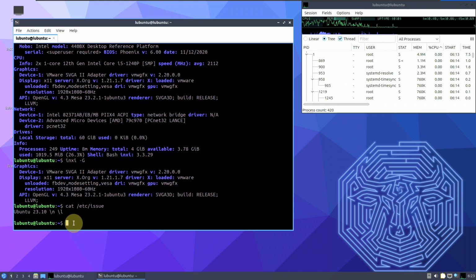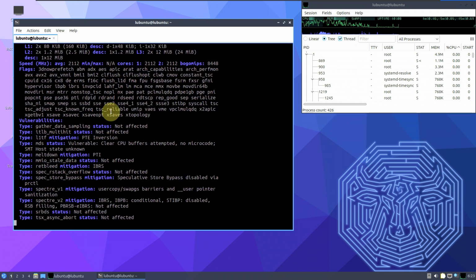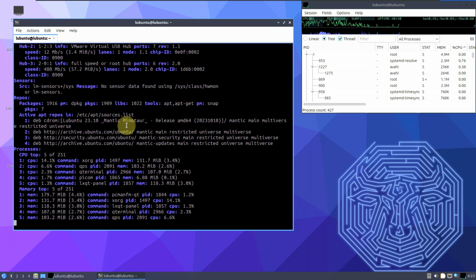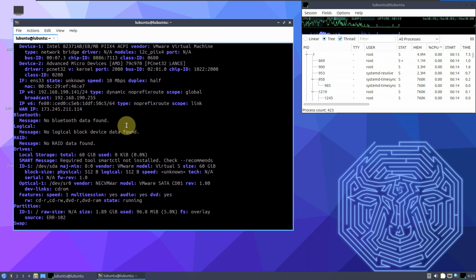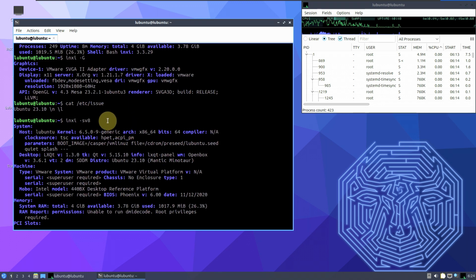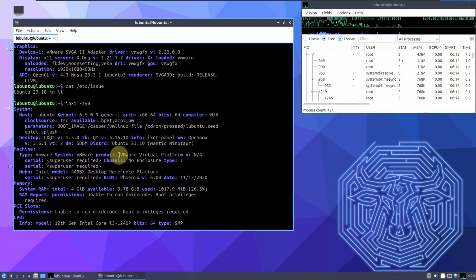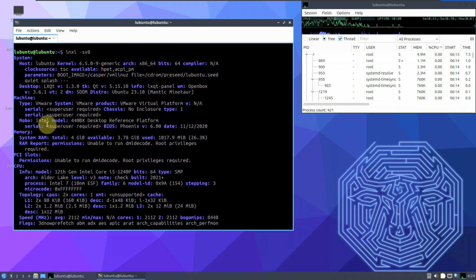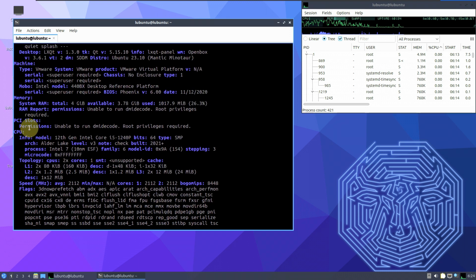So let's type in another command, which is inxi -Sv8. Hit enter. This is the command which will grab complete information of the distro. So every information will be here. Let me scroll it up and show you everything. So the distro name, the kernel, 64-bit, LXQt desktop environment, the main base, Ubuntu. I'm using it in a VMware. So it says machine, memory, slots, CPU.